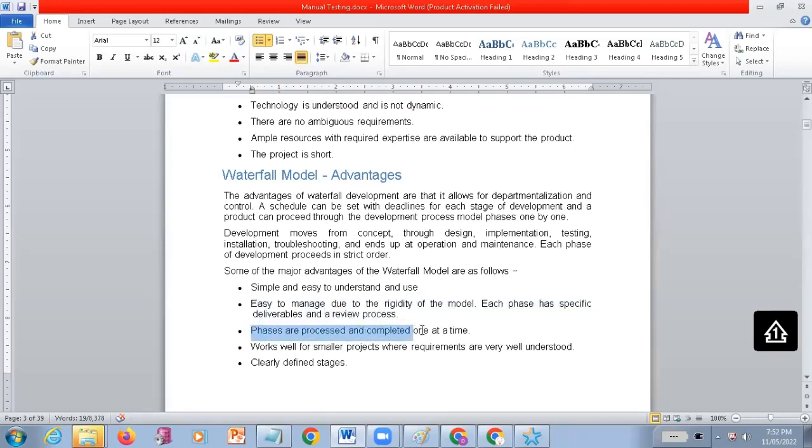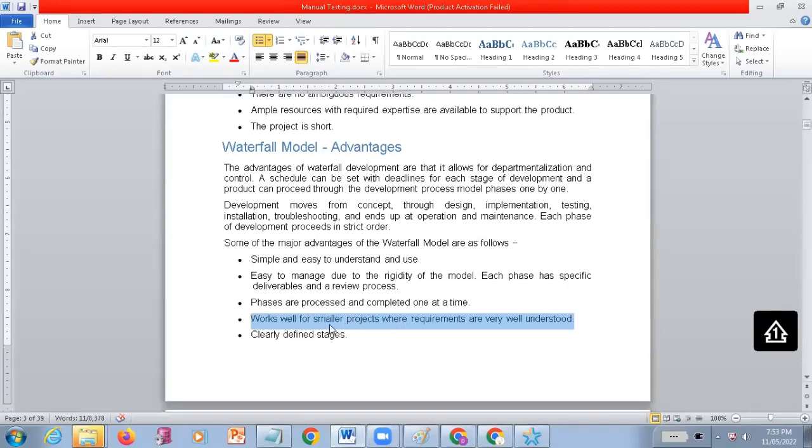And the phases are processed and completed one at a time. After completing one phase, only then do we start another phase. So it works well for small projects where requirements are very well understood. It is very good for small projects, not very big projects, because for bigger projects we will not have a clear picture about the requirements. So this waterfall model works for small or medium scale projects.